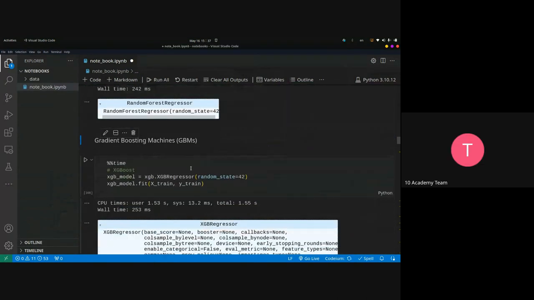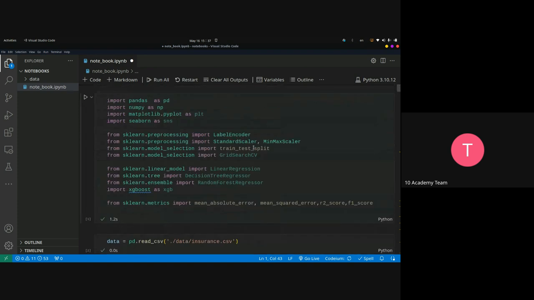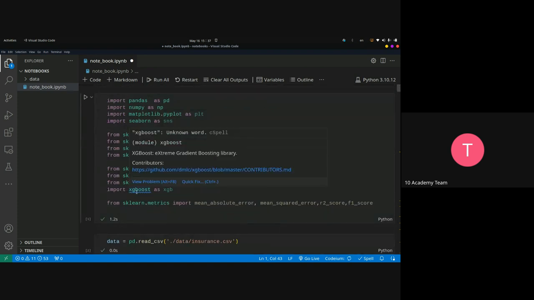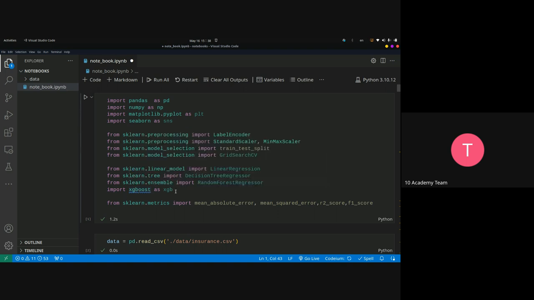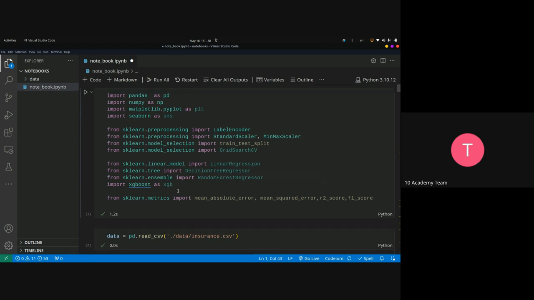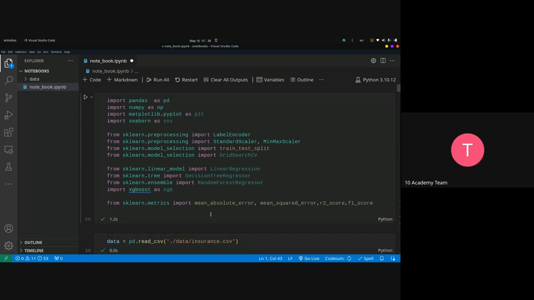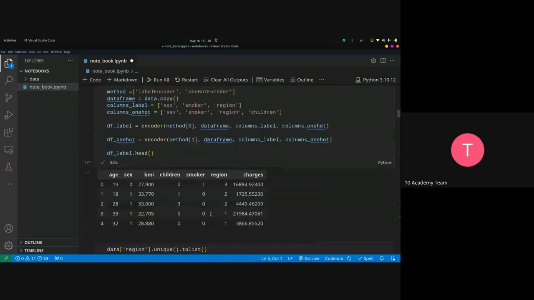All right. And then the next one is gradient boosting machines. For that, you need to install XGBoost at the beginning. You might not have it by default. So you need to install it using pip install xgboost. And then you import it as XGB. That's there. And then we can use that model.